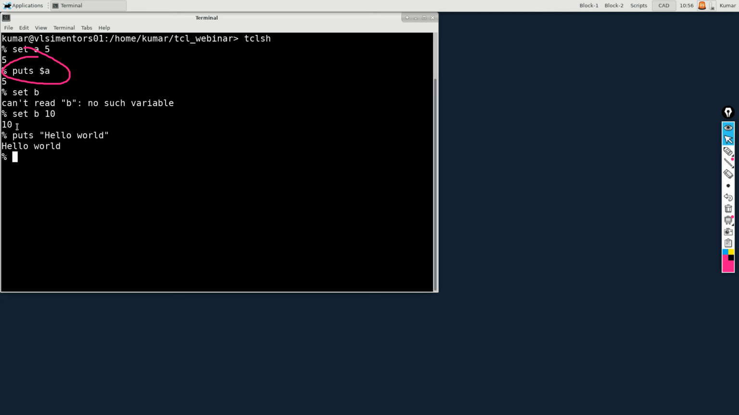Coming back to our thing, now you want to print a and b together. Say a is dollar a, and b is dollar b. So it is actually going to print like this.